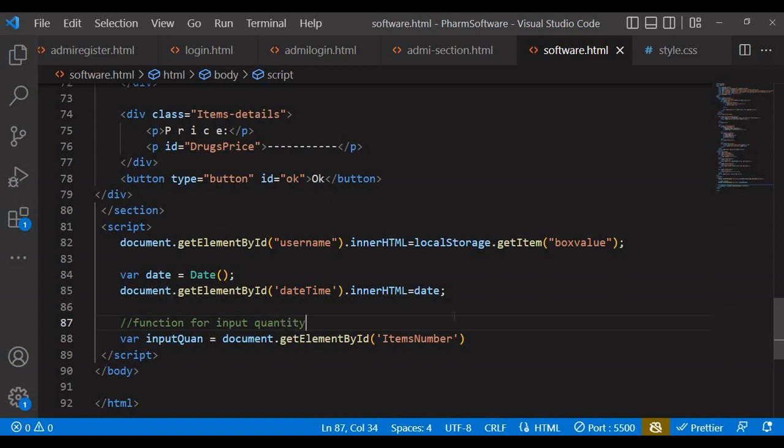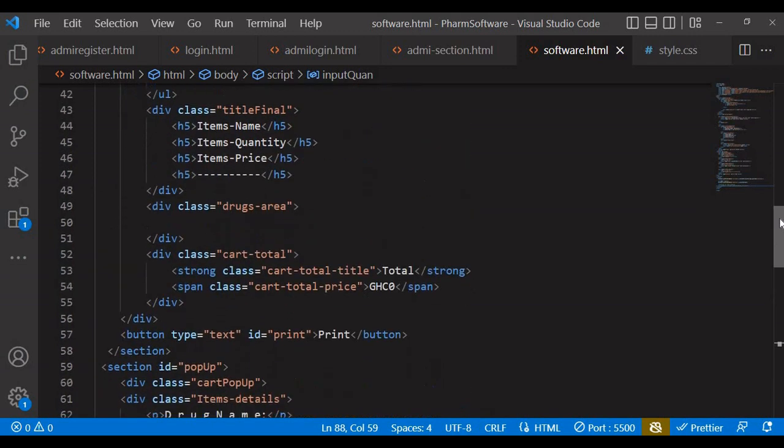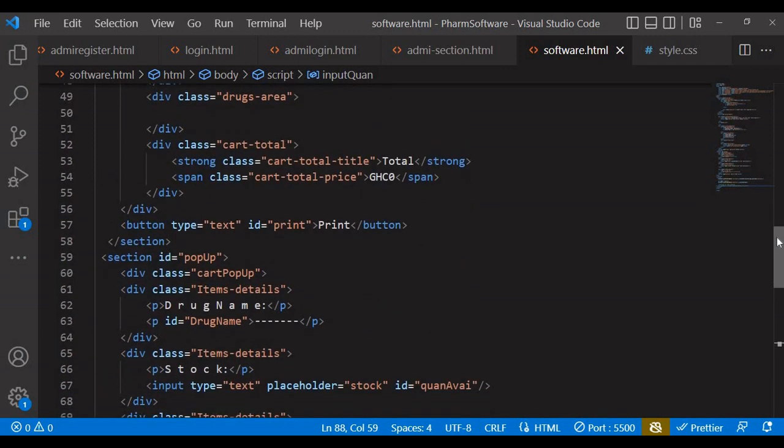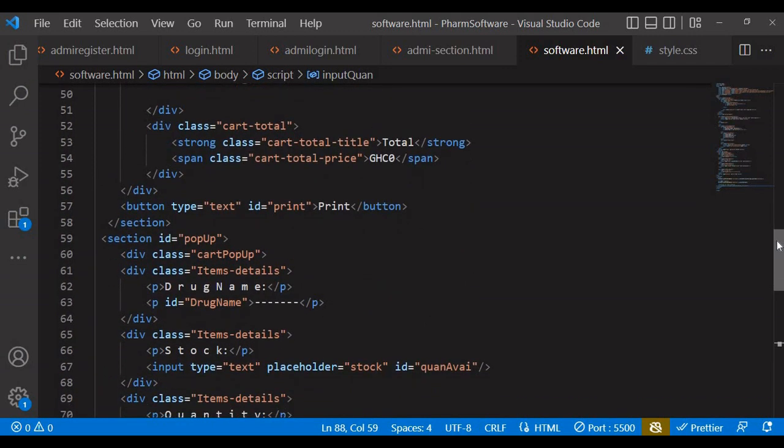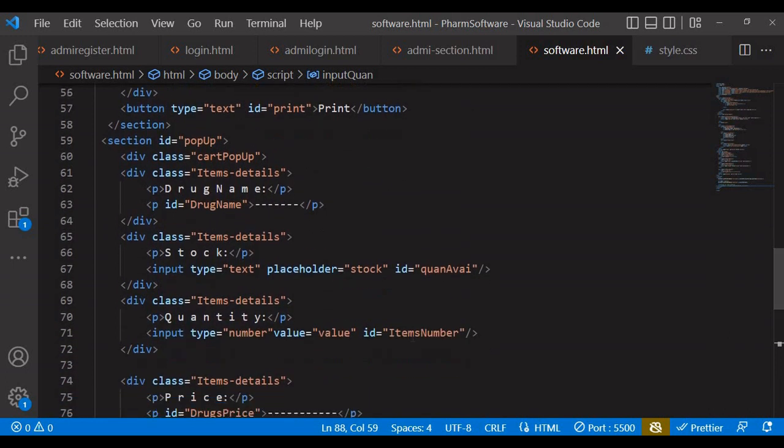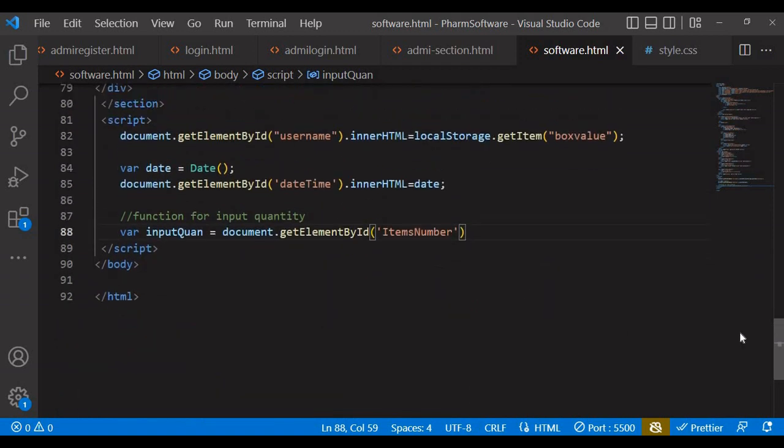That is all. So now we have declared variable input point equal to document get element by ID input number. So you can see that inside our HTML document at the top here, let's go down. Let me see where normally it is. It's here. You can see that the ID here is items number. So this is the ID we are grabbing, and we are giving a value of input quantity 2.